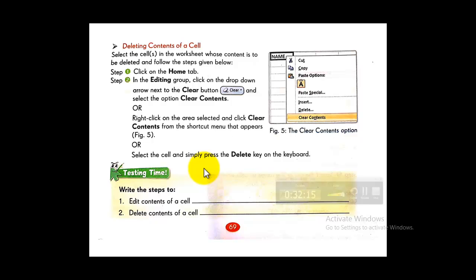Okay, now after this deleting the contents of the cell, let's see cut, copy and paste commands.